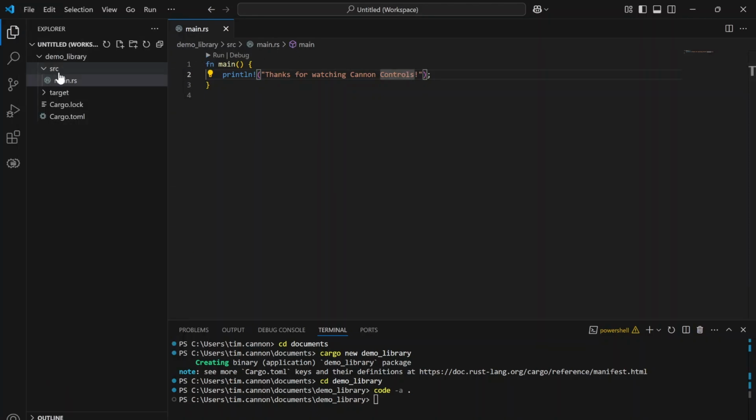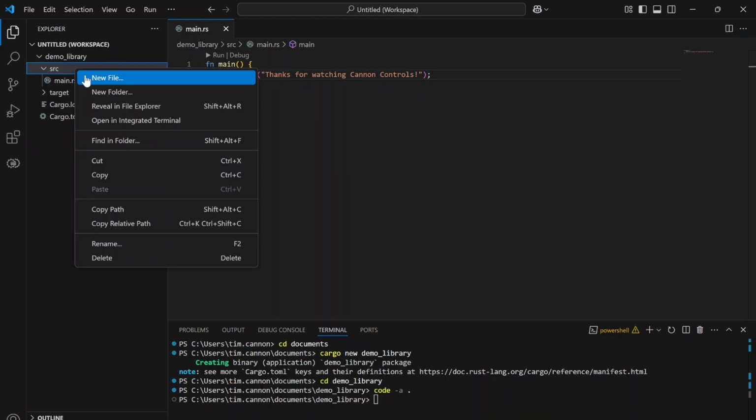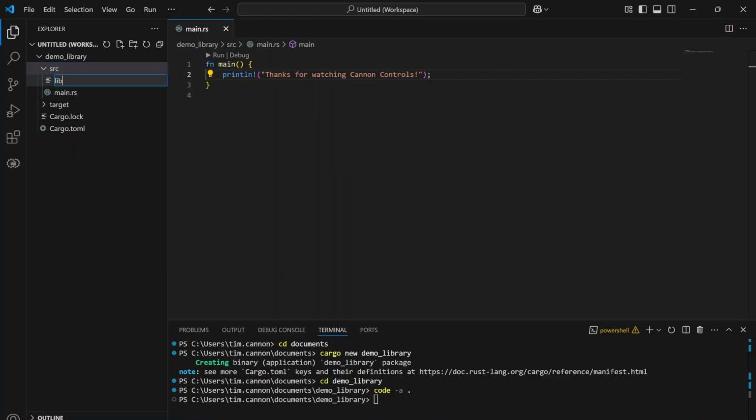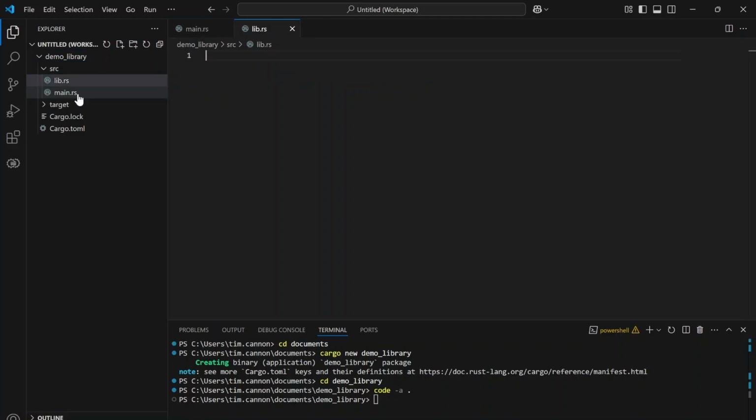So nothing crazy. What we're really going to want to do though is, under our source folder, create a new file, and we're going to name this lib.rs. When we want to create a library to be called in other languages, we're going to put that in lib.rs.